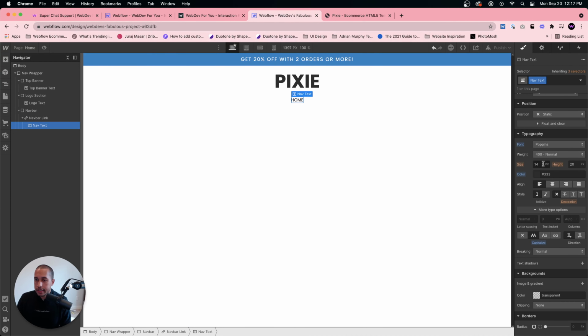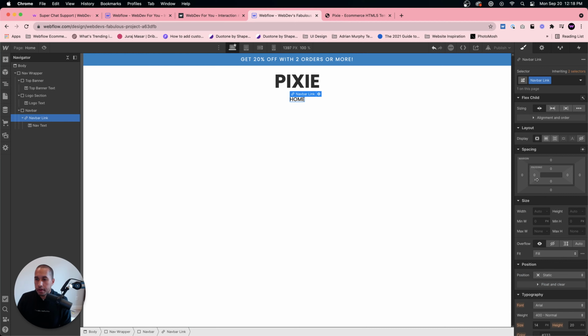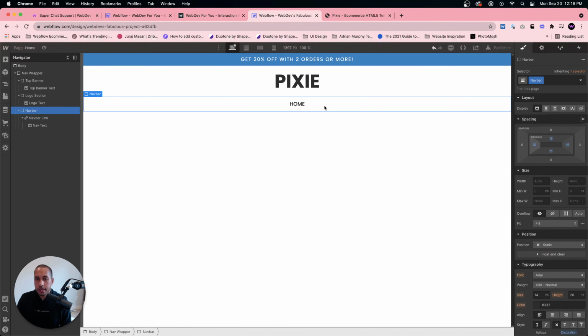So capitalize that, and we'll make it medium, and make it a little bit bigger, 17, line height 1. All right, so there we have our link block, and I'll add some padding to the nav bar link, something like 15. Cool. So we have our nav bar link.